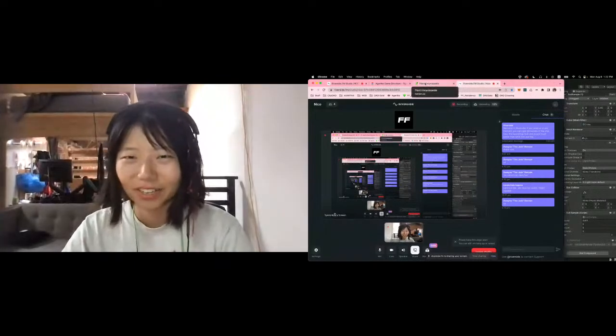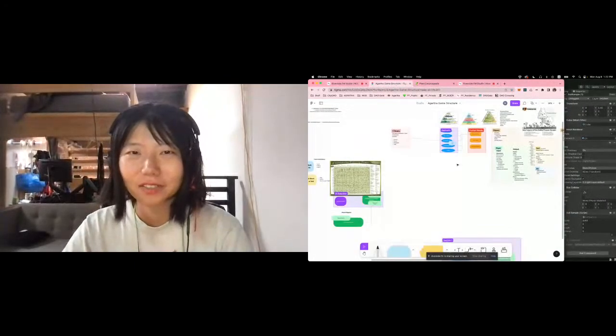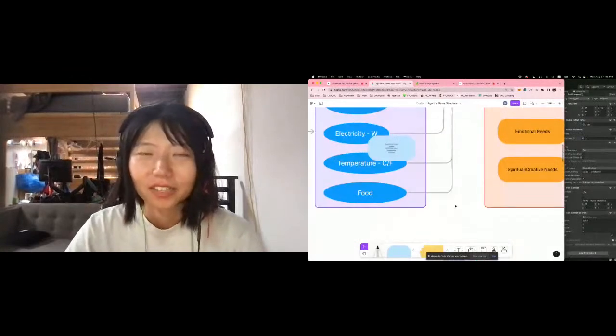Nature's like, we have our needs, forget Maslow. I know, right? Why is there no Maslow hierarchy of needs for nature? So, a bit of a sidetrack.